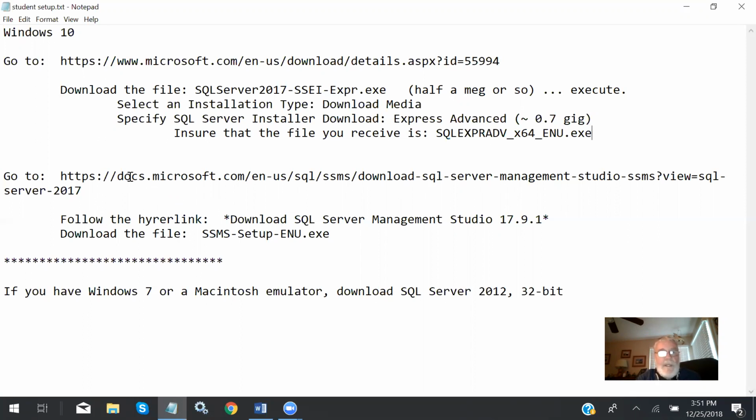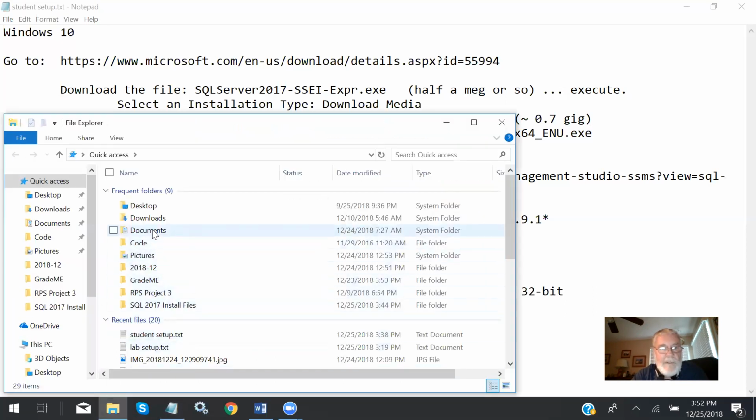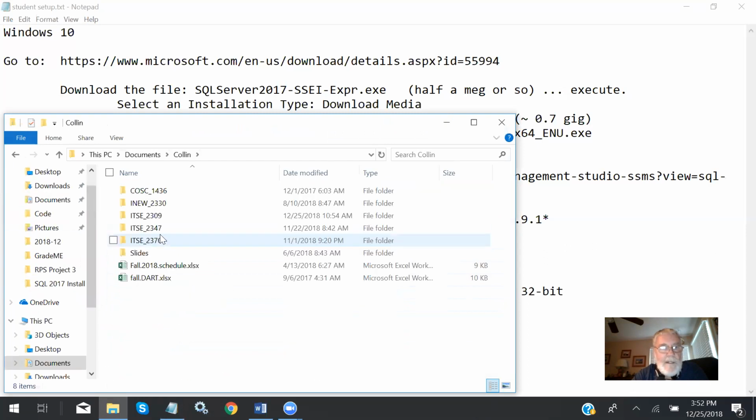And then you'll be downloading another file later. Follow this hyperlink and download this file. So the best thing to do right now is just stop and go download those files, and then come back here when you're ready to go. I'm going to assume right now that you have downloaded those files and we're ready to go. You've saved them someplace, and if you've saved them where I saved them, then that would be here.